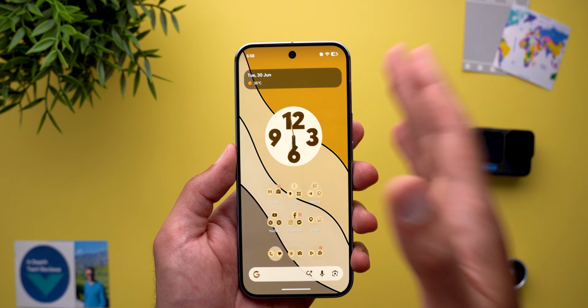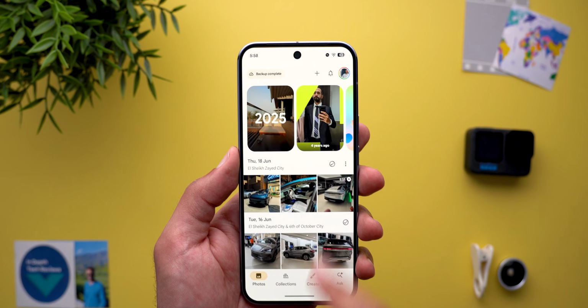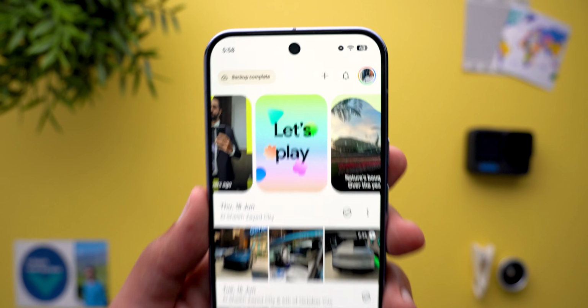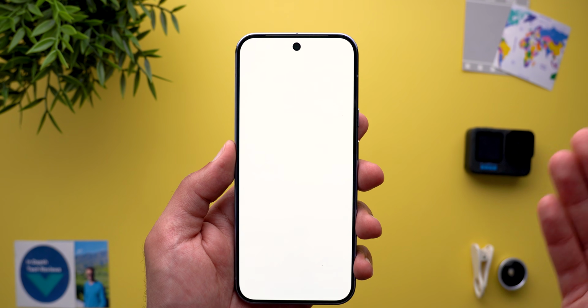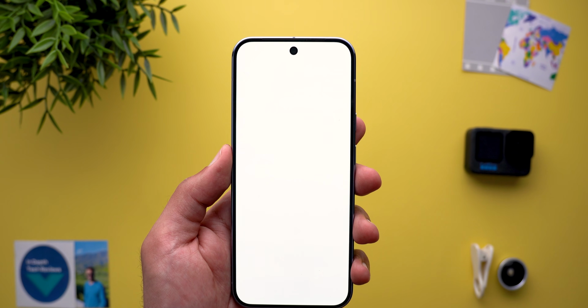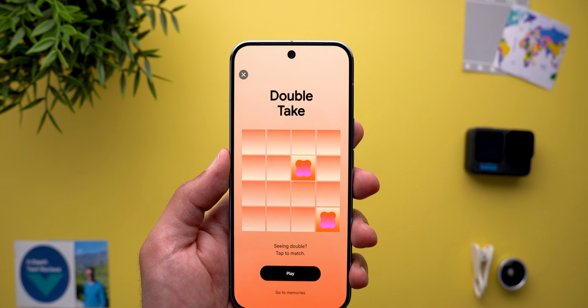The first change is related to memories. I got this brand new Let's Play option in the carousel. Tapping on it takes you through a memory game based on your photos. It gives you multiple games to play. So let's see what we will get this time.